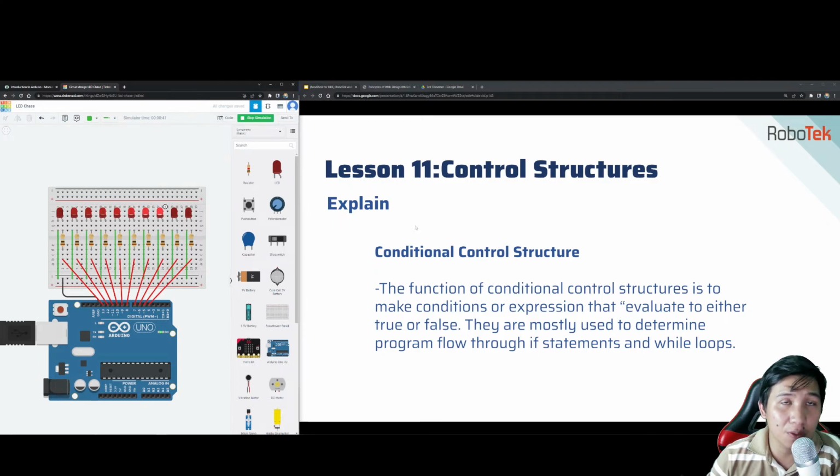We already know this, right? We studied this when we were in grade 11. The function of conditional control structure is actually to make conditions or expressions that evaluate to either true or false. They are mostly used to determine program flow through if and while statements.